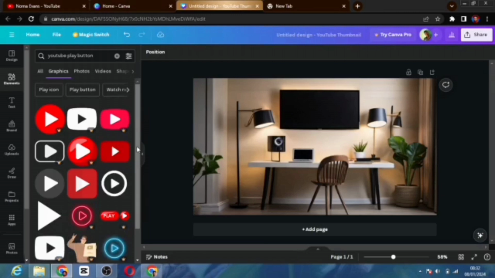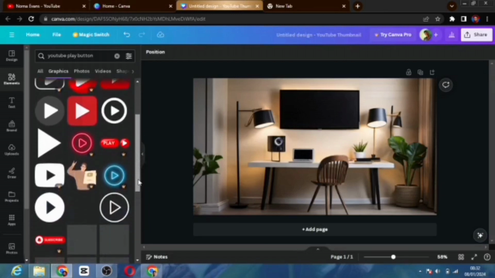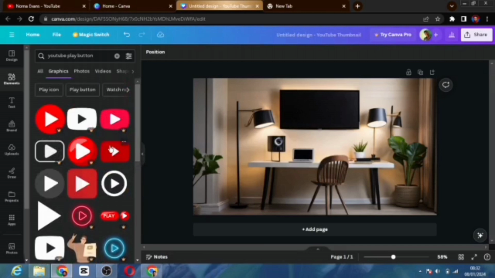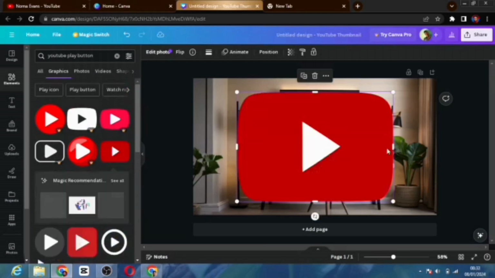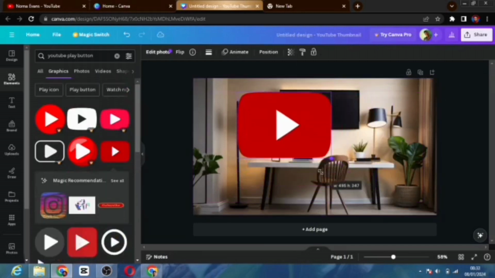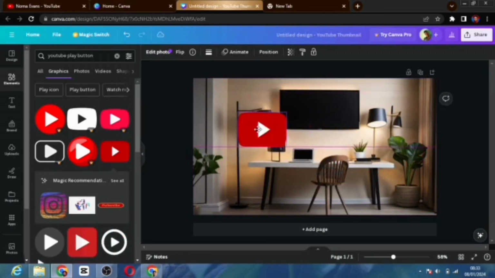I'm just going to scroll down. Okay, I believe this is perfect. Click on it and we can just resize it, and we can just put it somewhere like here on this table. I'm going to resize it a little bit. Okay, I believe it's perfect this way.